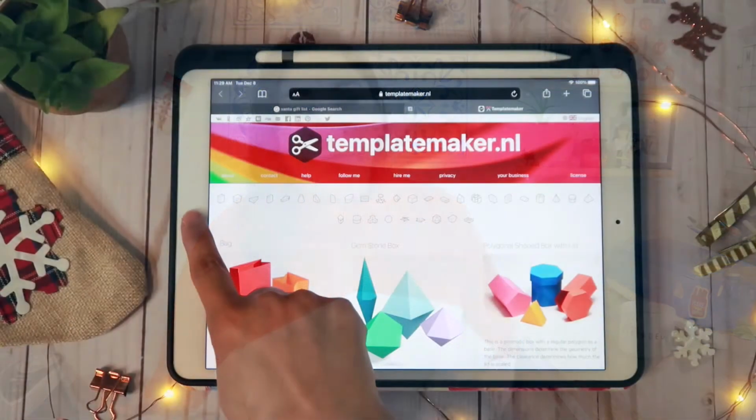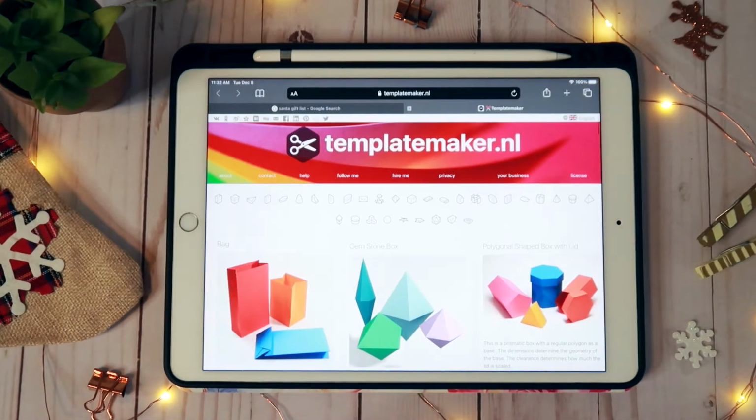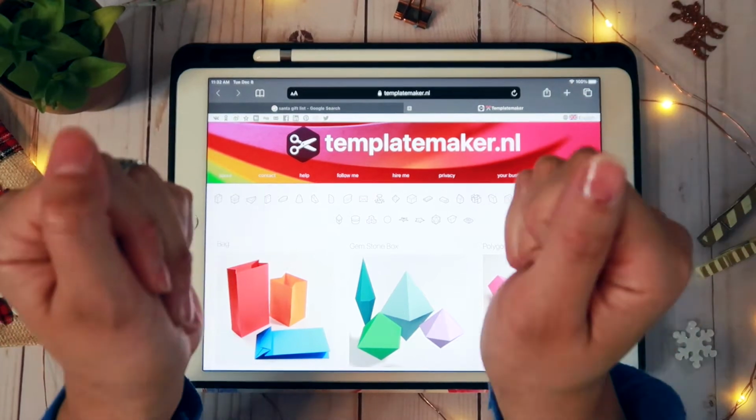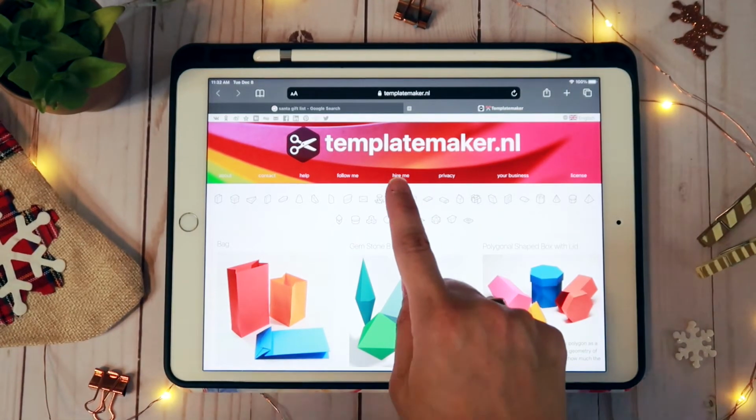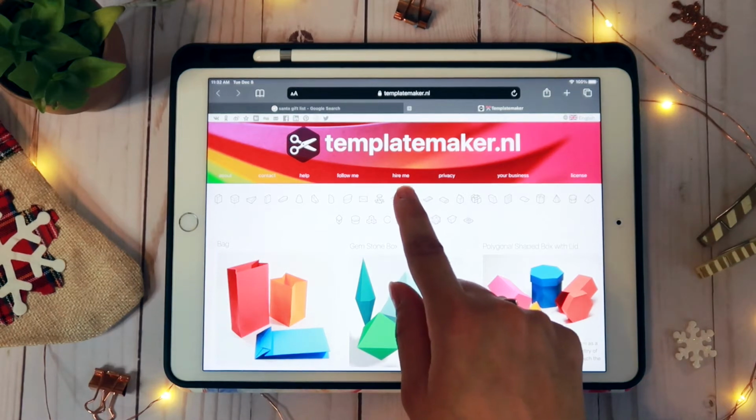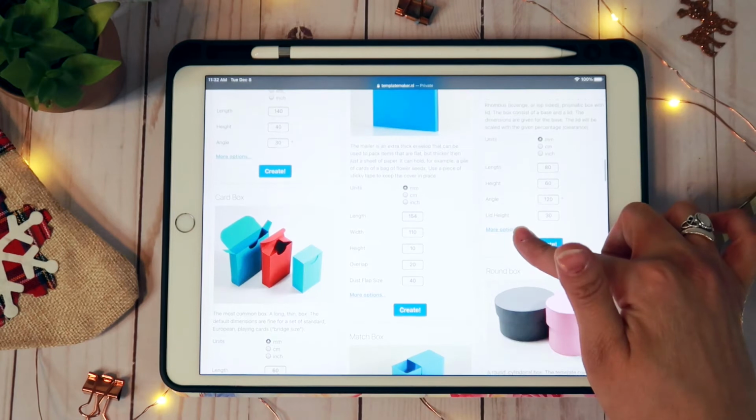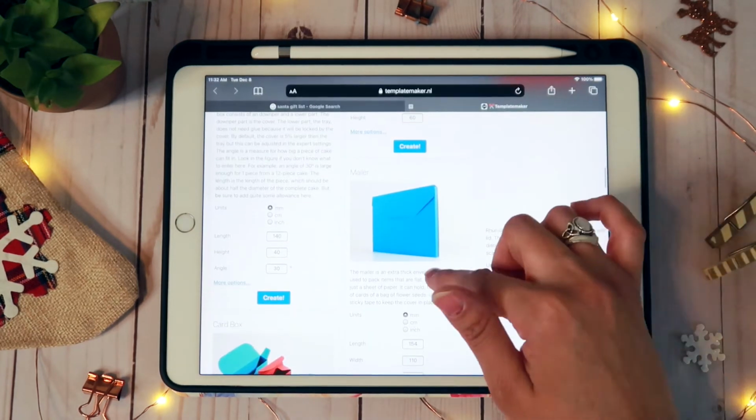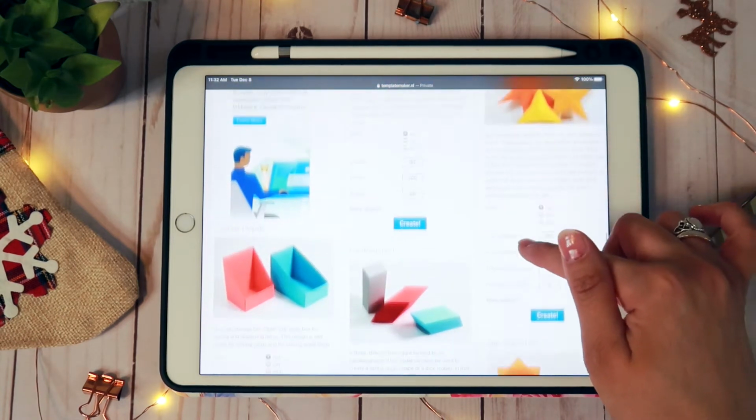Let's get started. Alright, so to get started with this tutorial, we are going to go to templatemaker.nl. This basically is the website that we used to make our little boxes for the advent calendar earlier this month. What we are going to do though is scroll down to the envelope. They have all kinds of envelopes, like mailers, and then they just have some flat envelopes. So that is what I'm thinking we are going to utilize today.